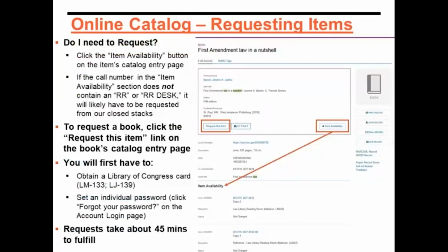So once you've searched for and retrieved a catalog record for an item, you're going to be presented with a certain amount of information. First of all, it's going to let you know if an item is available. So there's an item availability button that appears at the top of the record, and you can click on that and see information about the item's availability. If the call number in the availability includes an RR or an RR desk, it's going to mean that it is physically in the reading room. If it doesn't include that RR or RR desk, it's going to be in our closed stacks, and there would be a process for requesting it when we are open.